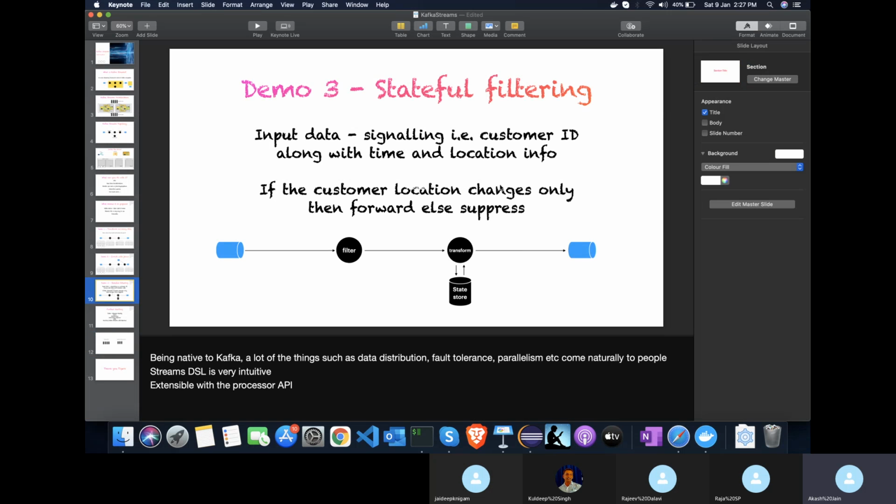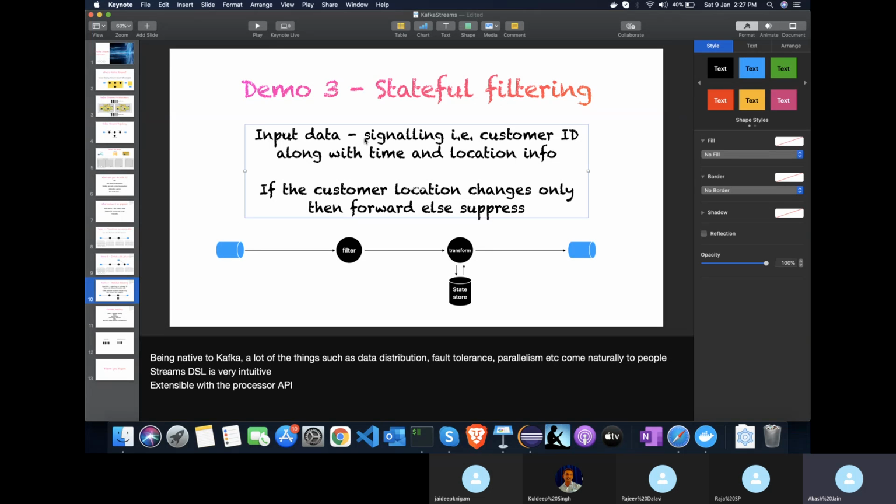Now I have another demo, and this is an interesting one. I've given it a name called stateful filtering, where I'm getting some data: a customer ID along with the time and his or her location information, and I'm supposed to process this data. It's a lot of data that is flowing in, and my use case is such that I'm only interested when the customer changes location.